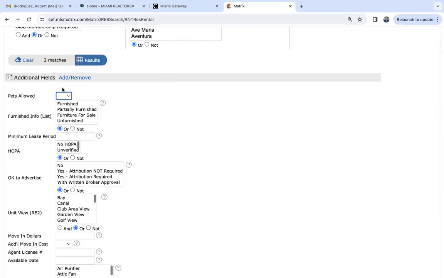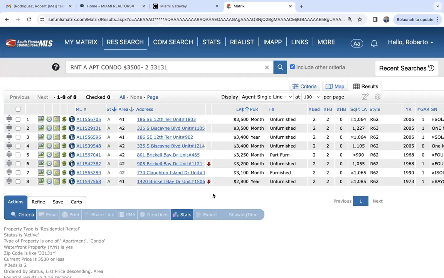Sometimes you get clients that are asking you for furnished condos. Then add one called furnished info, and you're going to select furnished. And that drops my result down to 1 match. Add the others that you like to add. And now go ahead and click on results. And here are my rentals in zip code 33131 under 3,500 with 2 bedrooms at least.